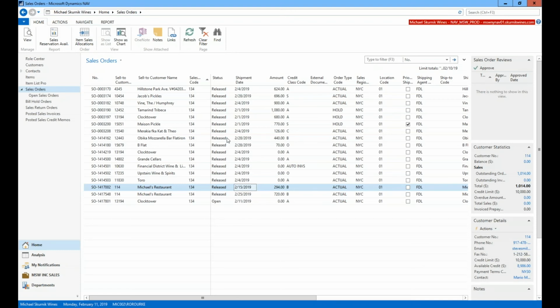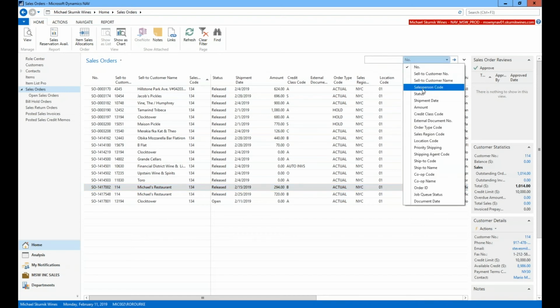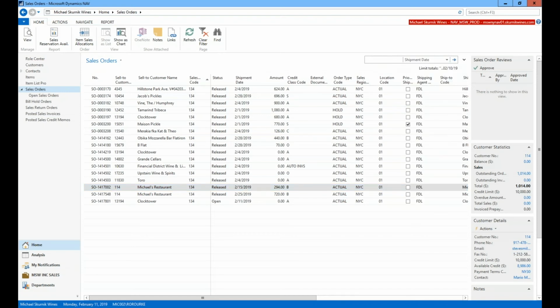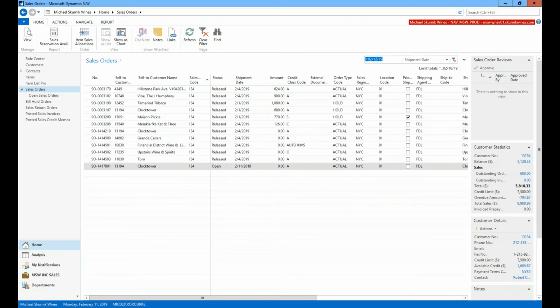But let's say that you were skeptical that something hadn't shipped. You could always come in here and you can filter on ship dates. So let's say that in this, I wanted to run ship date, and I want to see anything less than 2/12/2019. So anything greater than that date. Actually, maybe I'm looking for less. Less than 2/12/2019 to see what might have not shipped.